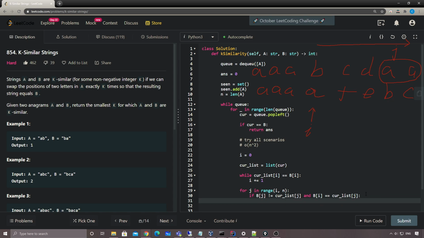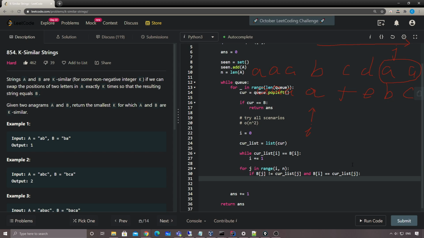And then we just do a swap. Okay. So I mean, just doing the swap is just like this, right? Current list I and current list J is equal to this, right? So J and I.